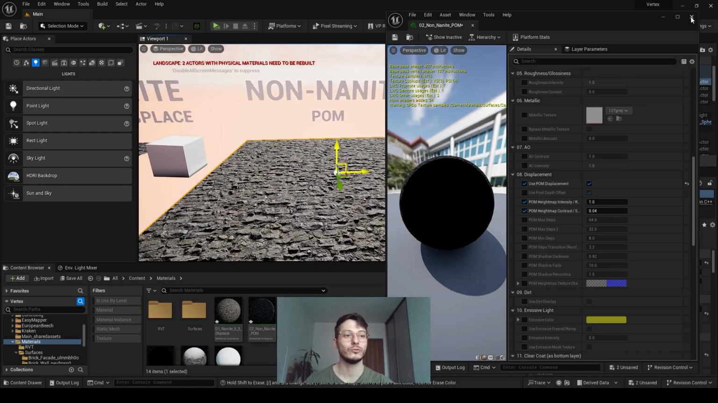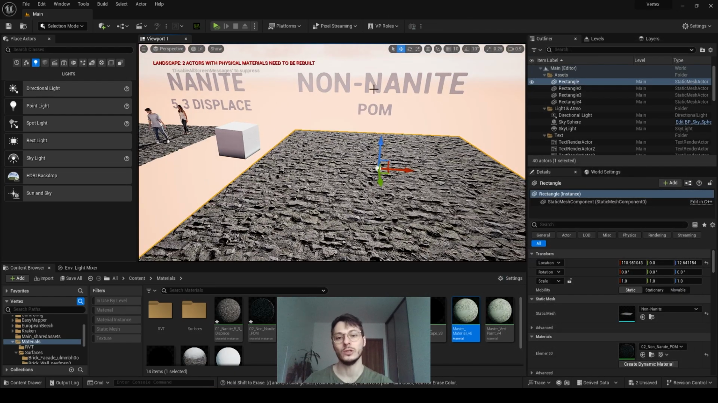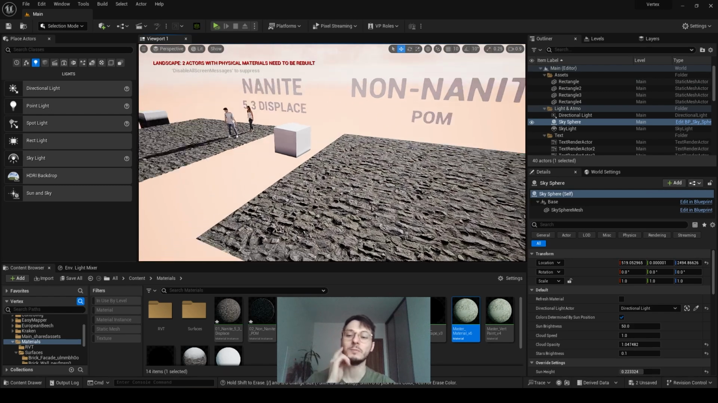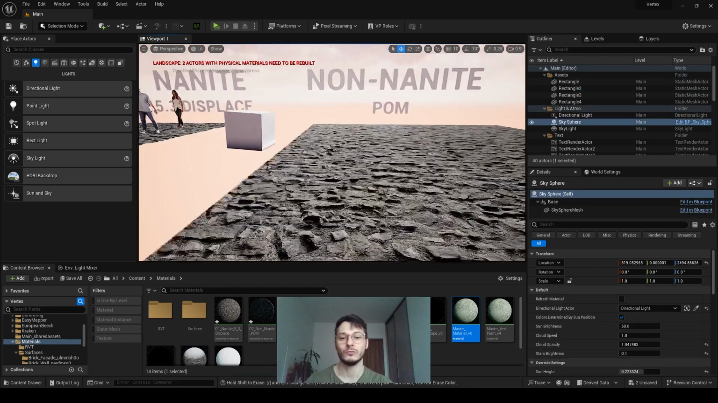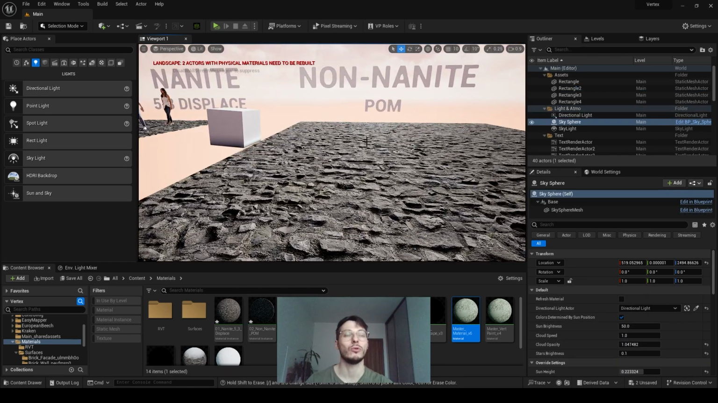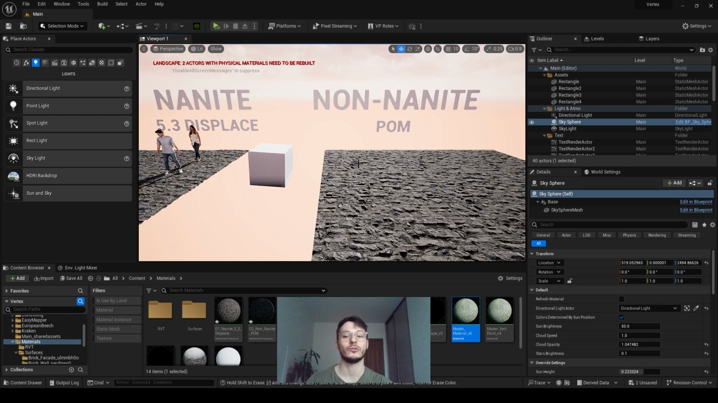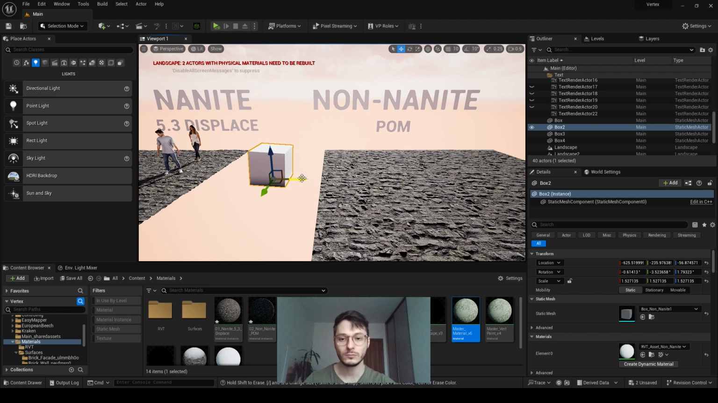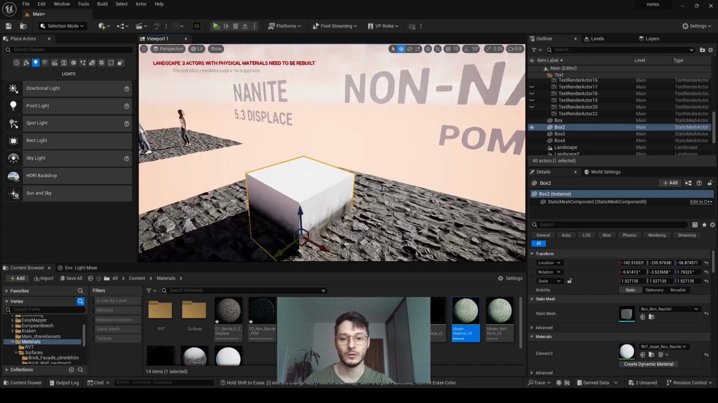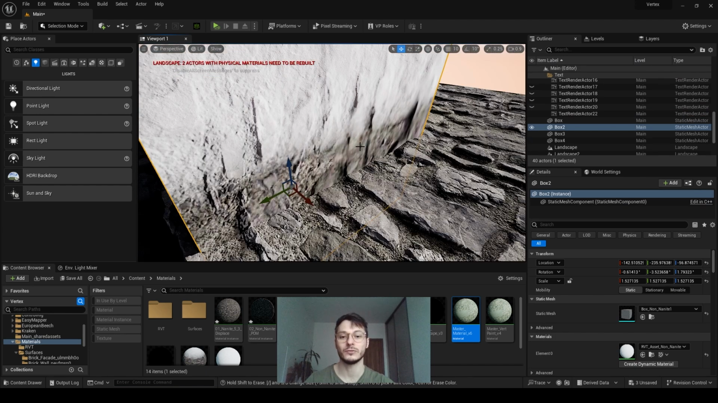Now the question is, why would you want to use non-Nanite Parallax Occlusion Mapping when you have Nanite? Parallax Occlusion Mapping is required when you work with Runtime Virtual Texture. Now if you want a Runtime Virtual Texture, let me show you, I'll bring this cube here, it allows you to blend materials of different assets together. If you want to know more about Runtime Virtual Texture and how to set it up, there'll also be a link in the description.